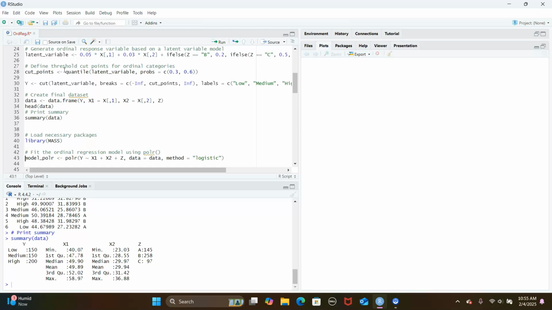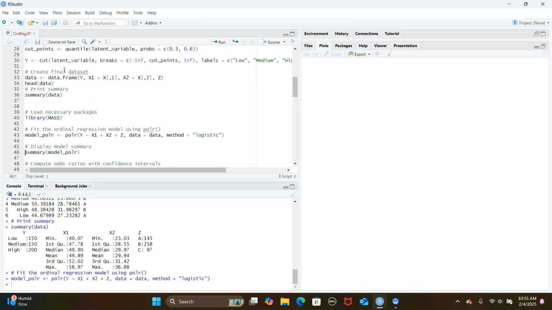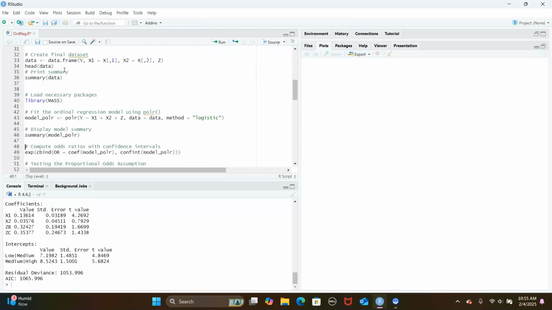And to fit the ordinal regression model using the polr function, the syntax is really easy. Just polr, y tilde x1 plus x2 plus z, data equal to data, method equal to logistic. Okay, we'll fit that. And then we can summarize the model.